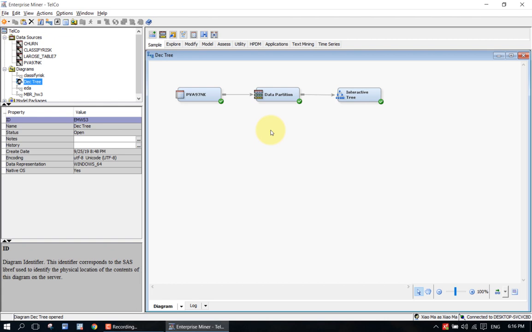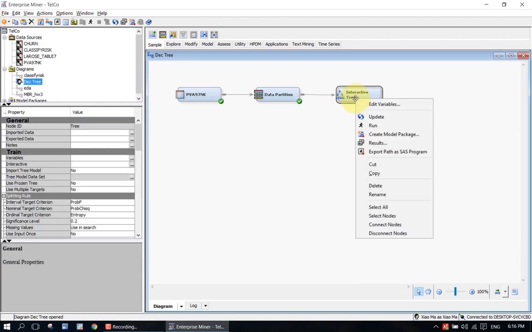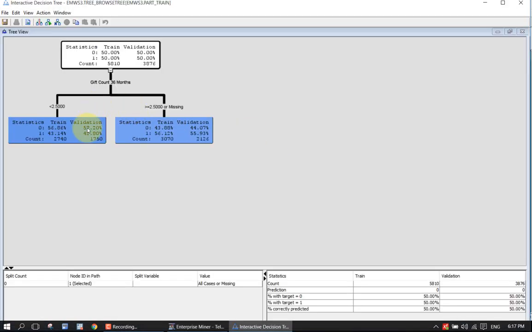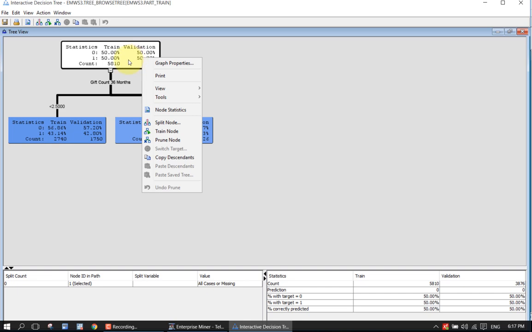I don't know if you remember that when I do the splitting, how do you go back to the interactive tree? It's an interactive option on the left. So I was growing the tree by one split. Then I got two nodes. For the first split, if you can redo it again.